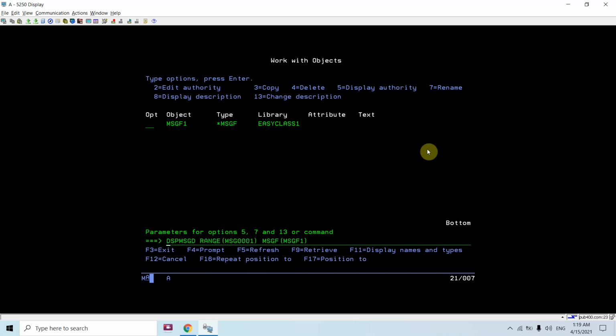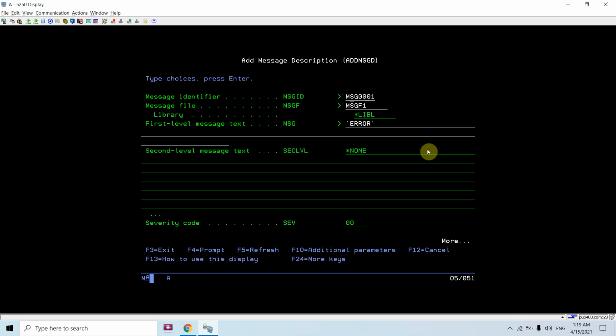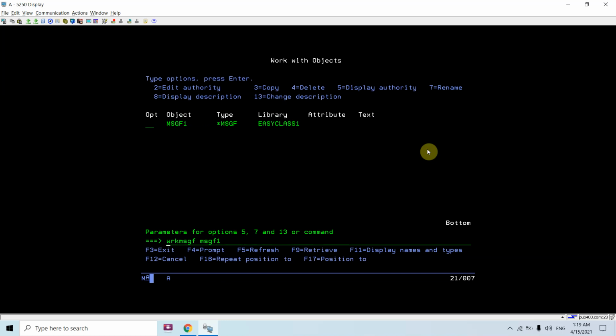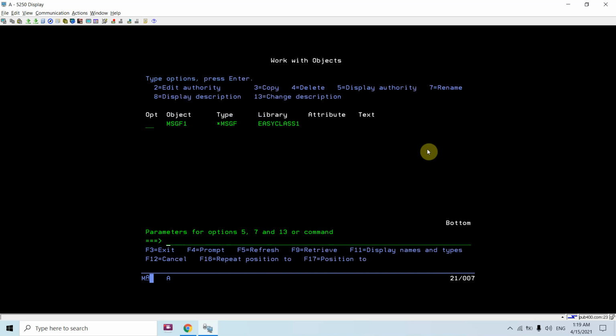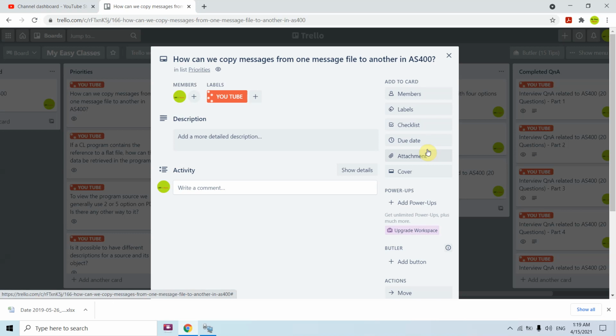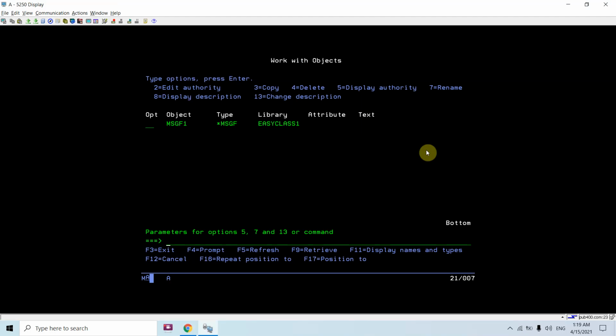Let's add one more message ID to that. Let's say error2. If I take option 12, you can see there are two message IDs available in this message file MSGF1. Now the topic is how we can copy messages from one message file to another.